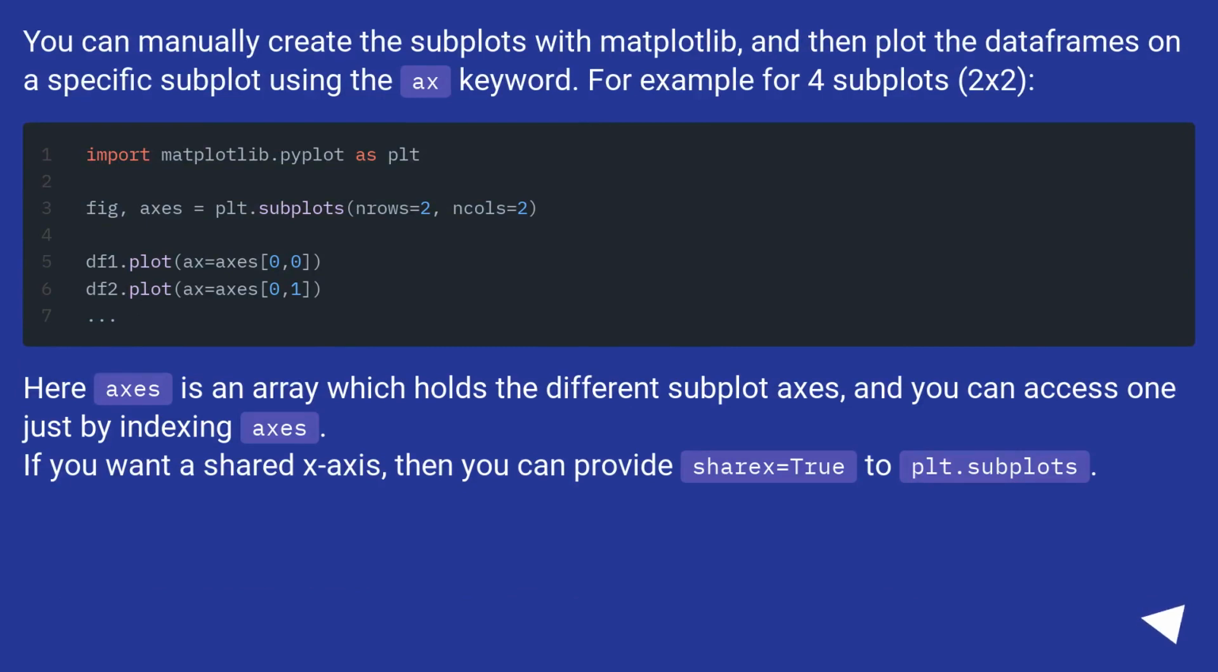You can manually create the subplots with matplotlib, and then plot the data frames on a specific subplot using the ax keyword. For example, for 4 subplots, 2 by 2. Here axes is an array which holds the different subplot axes, and you can access one just by indexing axes. If you want a shared x-axis, then you can provide sharex equals true to plt.subplots.